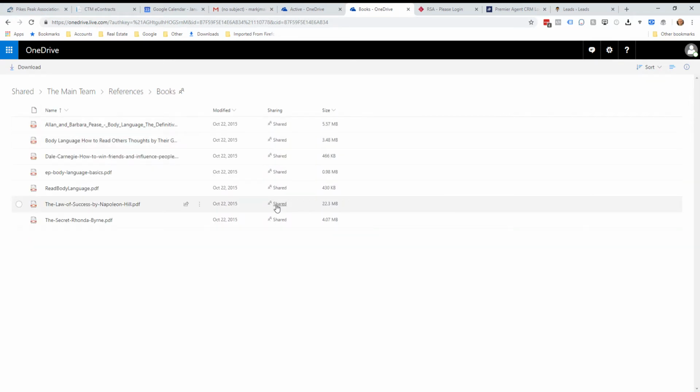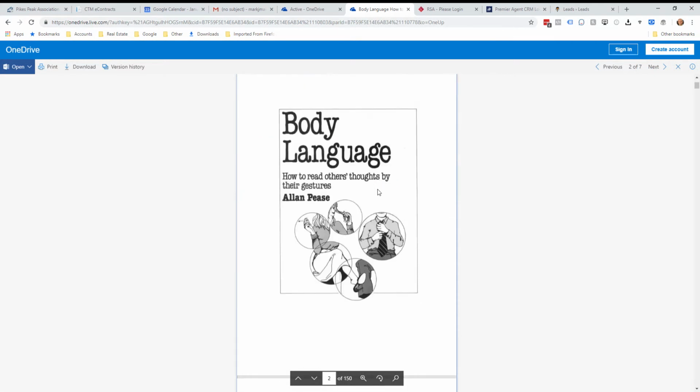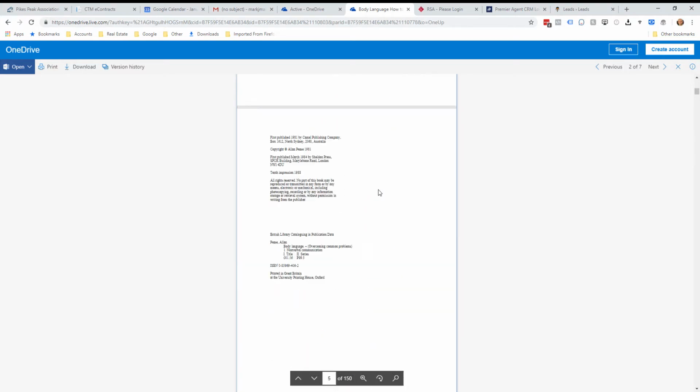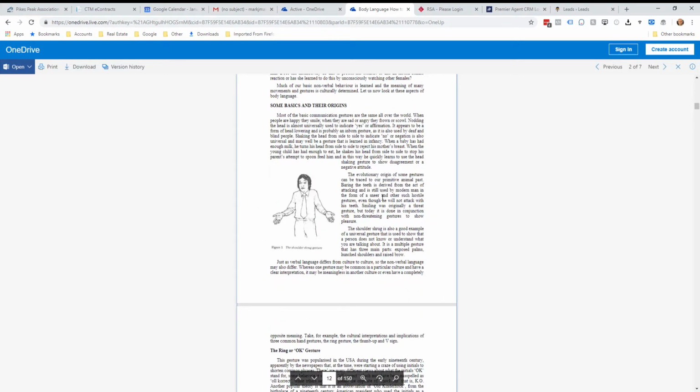Books, these are books that I've read. And they're ebooks, and if you have any ebooks that you would love to share with the team, please do put them here under the books. How to Read Body Language is a great book. It helps you understand what people are really saying with their body language.